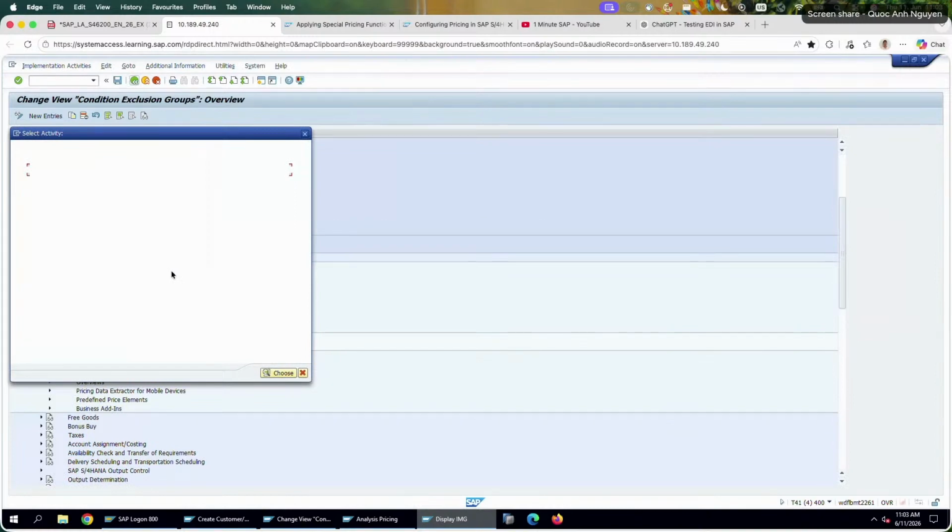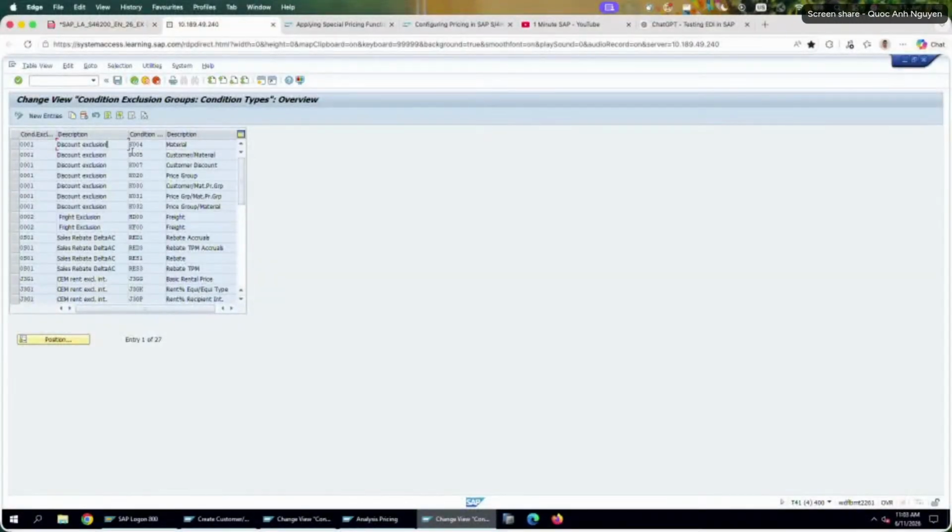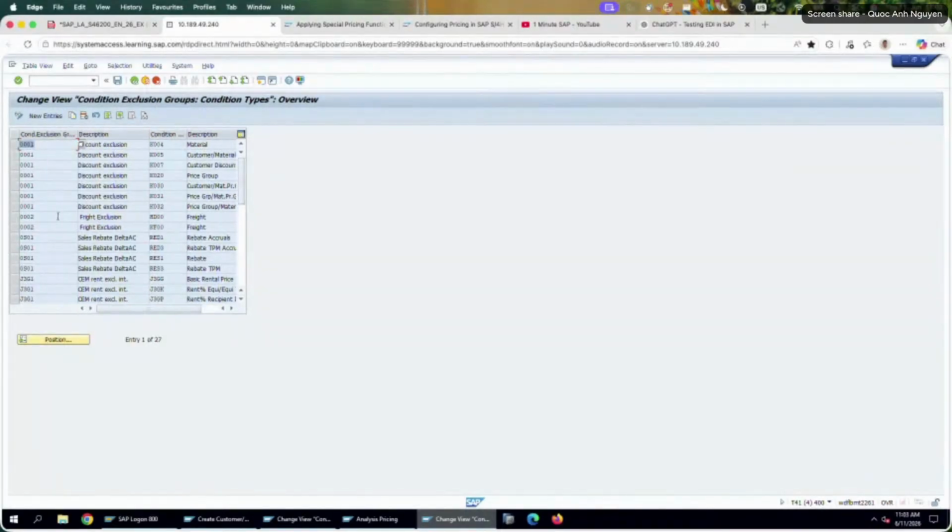And yeah, okay. So they are actually using the exclusion group inside pricing. So you see here, I have the first condition inclusion group 001. They have a lot of different discounts spreading from material, K05 customer material, customer discount, and these are inside my condition group.